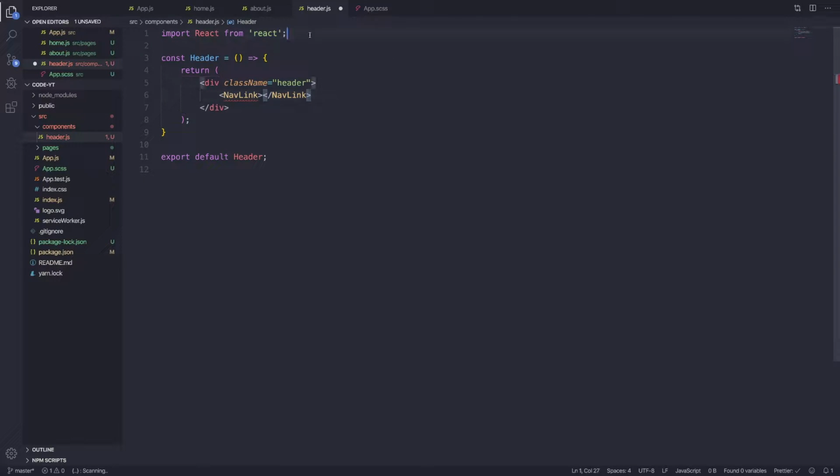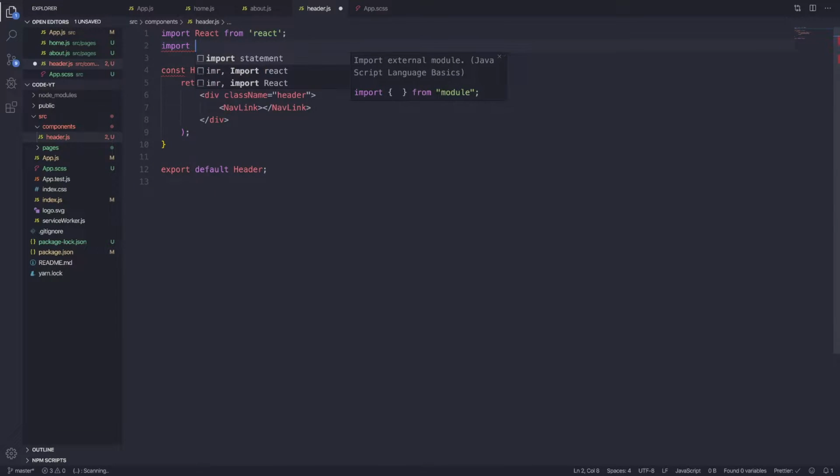To get things started, we're going to import a component from React Router DOM called NavLink.